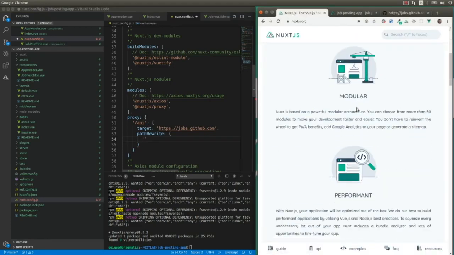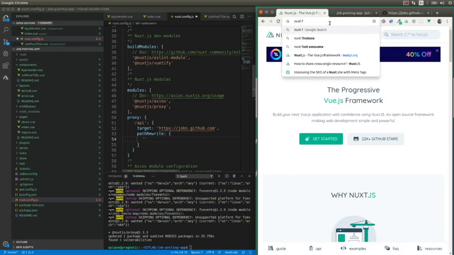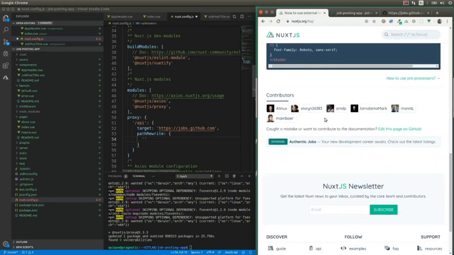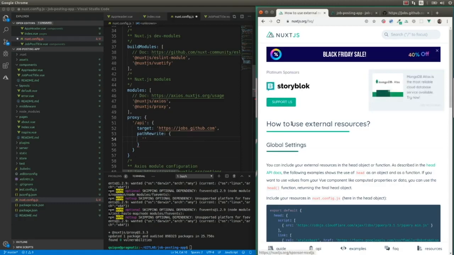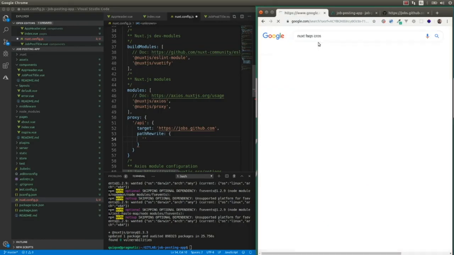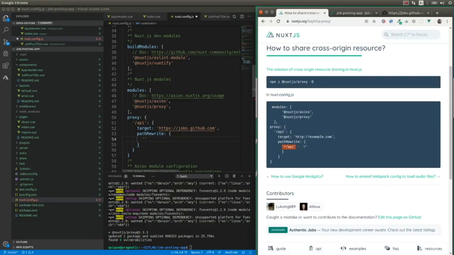I guess this is part of the Nuxt frequently asked questions. Here I think is where I found this documentation. Let me check really quick. Nuxt CORS, sorry. Here is basically what I'm using. So I'm going to copy this. And that's pretty much it.